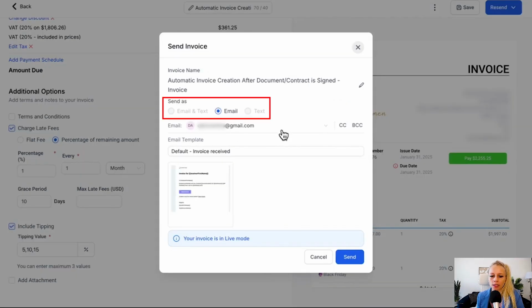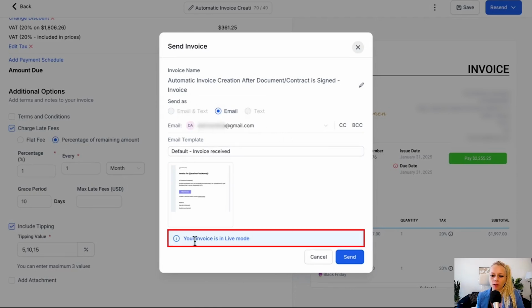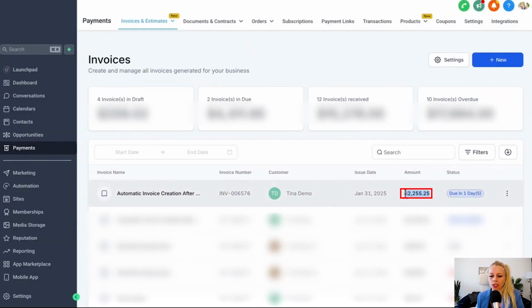Here again, you can decide, hey, you want to send it via email or text. In this case, this customer doesn't have any phone number stored, therefore these fields are just grayed out. You will again see, hey, this invoice is in live mode. Yeah, we want to do these modifications. Let's hit send. And you will see the price has changed right here.